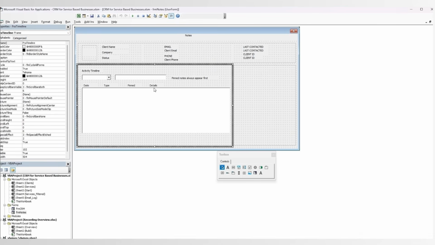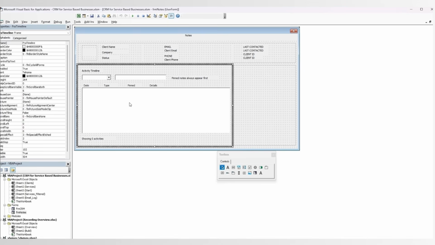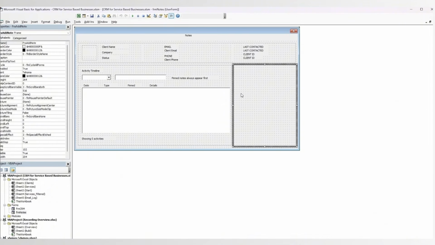Then we will have a header on the bottom. So copy paste this, put it down here, maybe expand it a little bit and call it showing, let's just say 0 activities, and call it LBL activity count. This will display how many notes we have. When we search, it will update. So let's say we have 10 notes and then we search on meetings and now we have 3 meetings, then it will show down here showing 3 activities. That's the idea. Now let's move on to the last frame where we add notes.